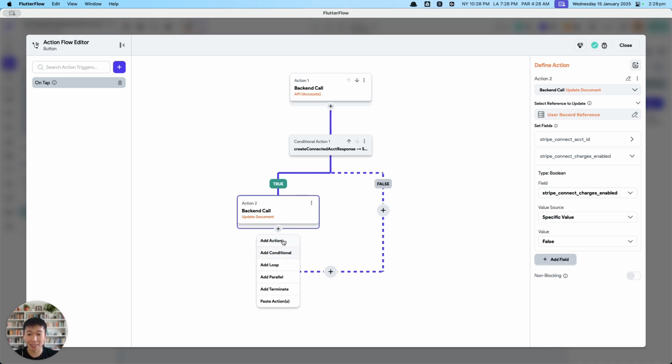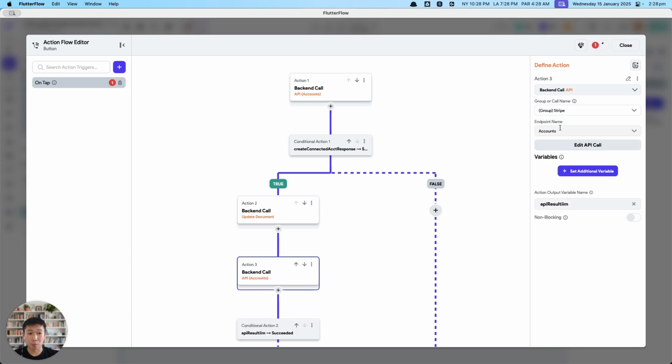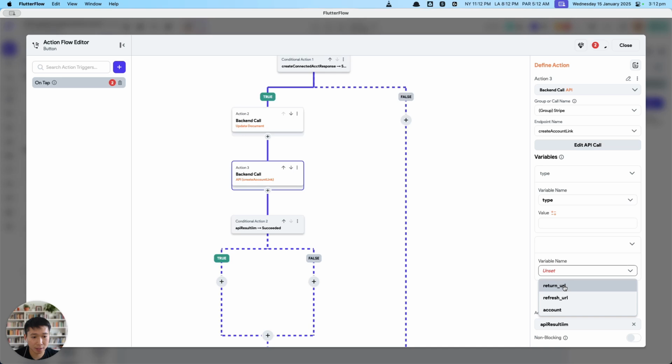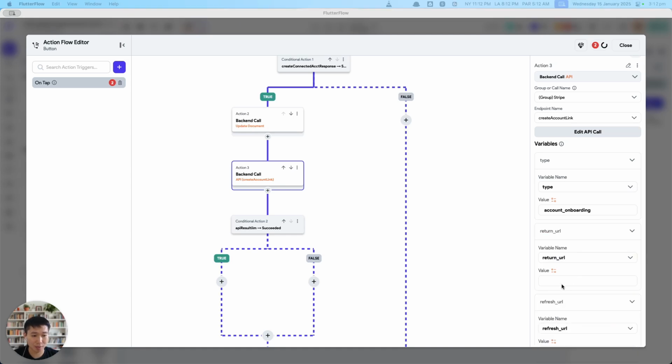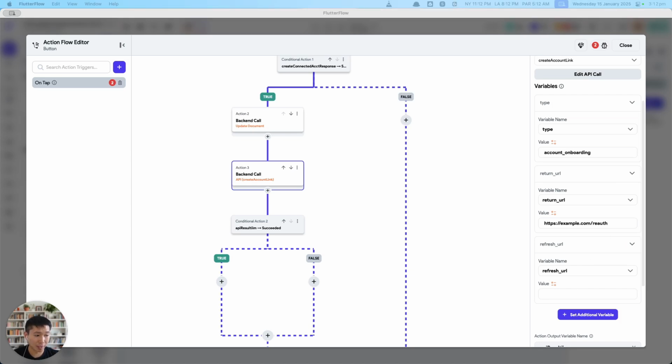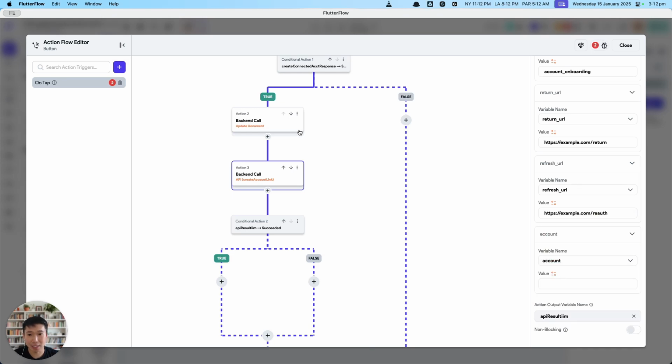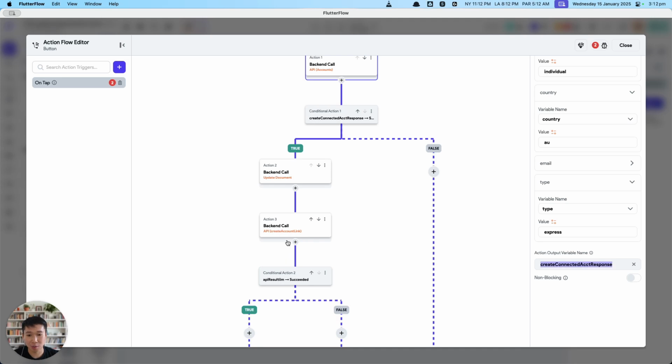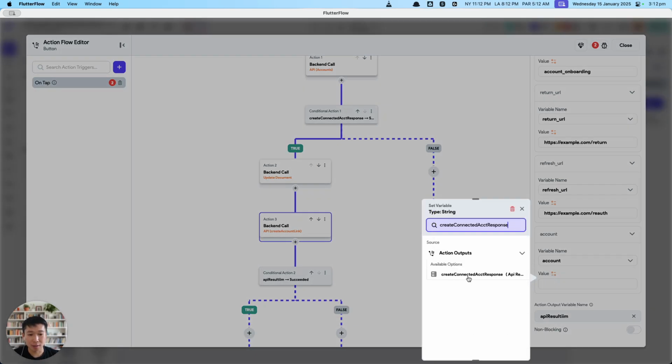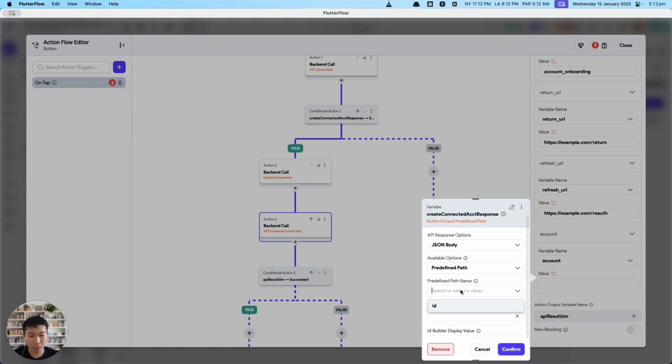Next, once that's done, I'm going to make another API call. As in my previous video, this API call links that newly created Stripe account to our platform. The variables we need to configure are the type, return URL, refresh URL, and account. The type is account onboarding, because we want the Stripe account to go through onboarding. The refresh URL and return URL are basically links back to your app. I'm just going to use something very basic, like example.com/refresh and example.com/return. Nothing special about it, just a sample URL in the meantime before we deploy the app. And then the account will be the create connected account response, JSON body, predefined path of ID.